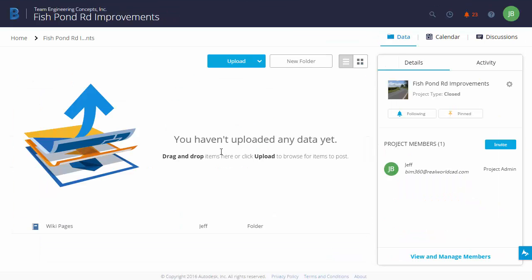When the project is created, I am taken directly into the project. You can see the breadcrumb trail here. Here's home where we started. We are in the Fish Pond Road Improvements project. Currently, there is no uploaded data.